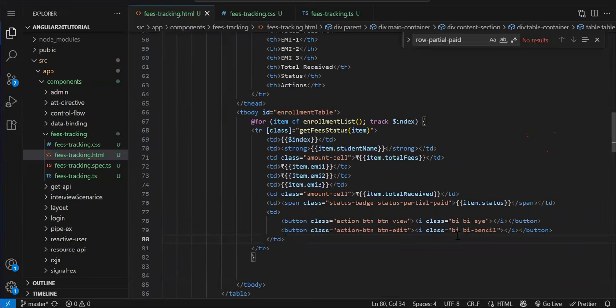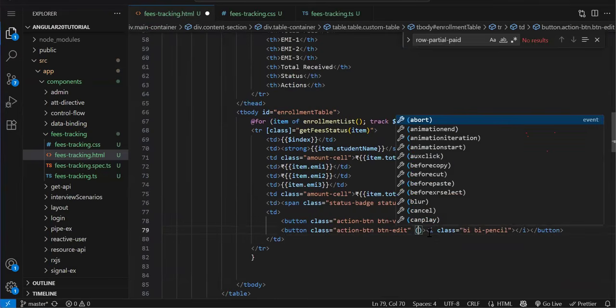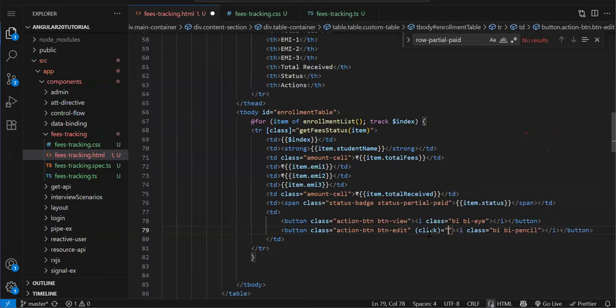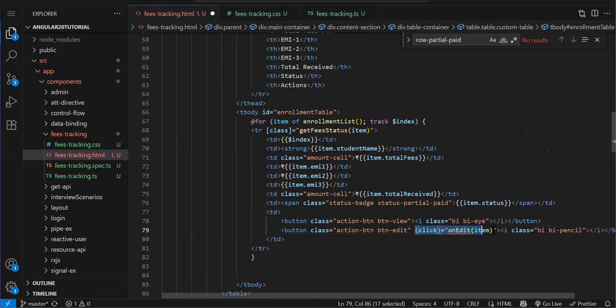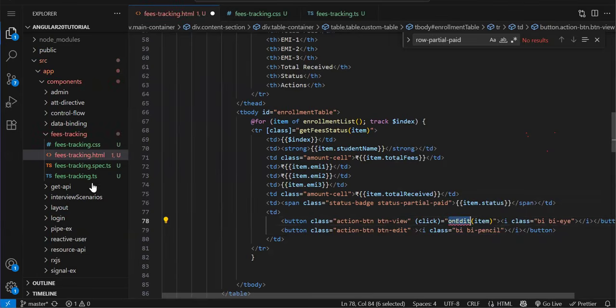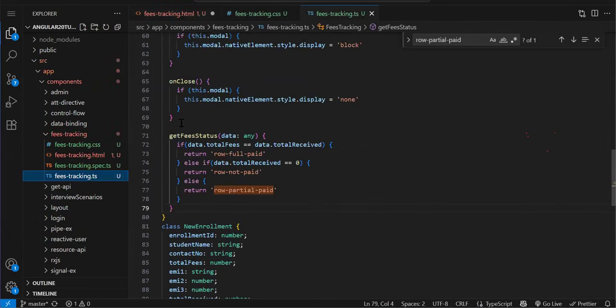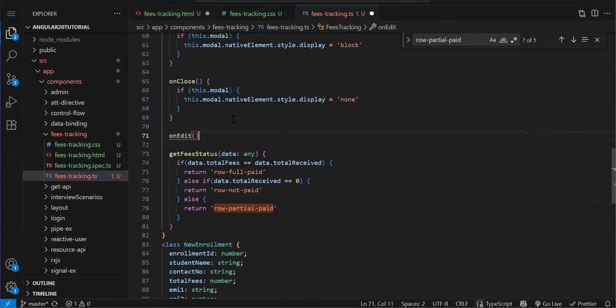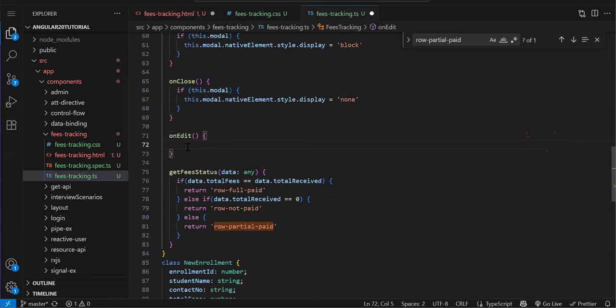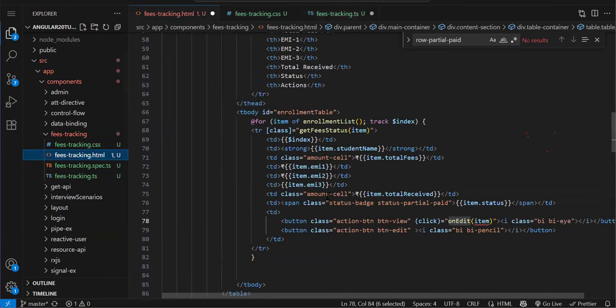Now on click of edit, we just need to open the modal pop-up again, right? But now we need to initialize our object with the actual data. So click on edit, and while editing, we will pass the current object, right? Wait, sorry, this is the delete one, right? So let's move it over here. Let's create this function. So here you can see we have created a function, and this function we are directly calling in the HTML.